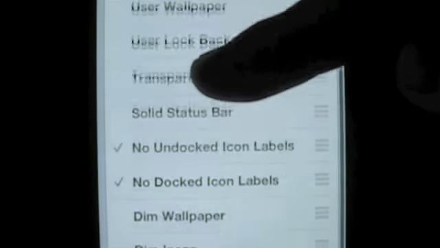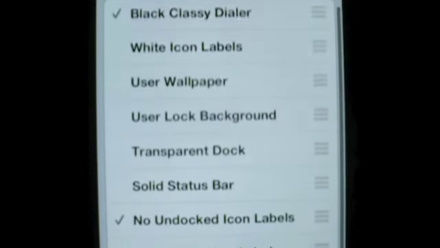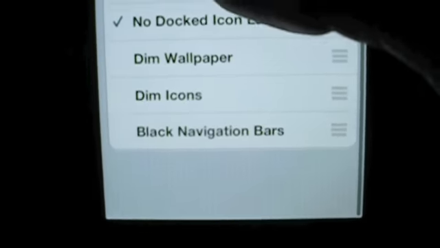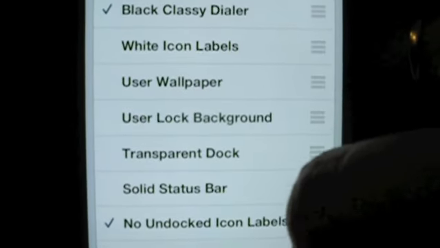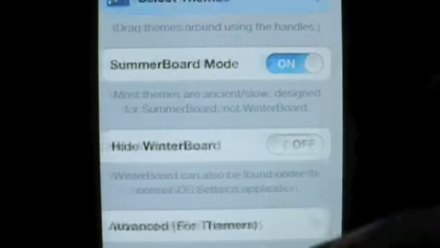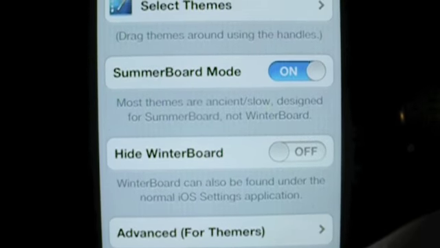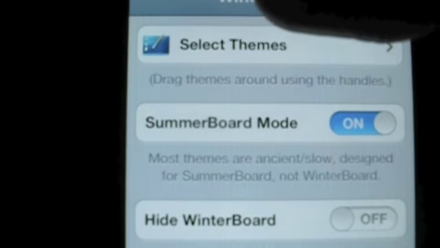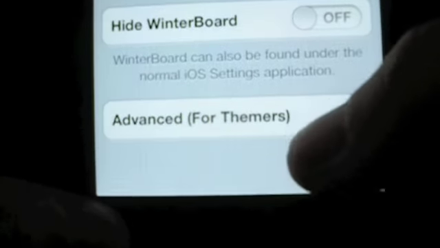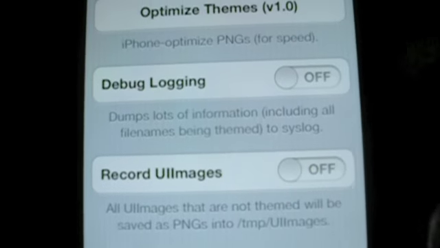I don't even know if it's considered an app or a tweak, but it comes with some themes. You can get lots and lots of Winterboard themes in Cydia. And if you know how to theme your own device, you can come here and set up your own themes, and this will help you.